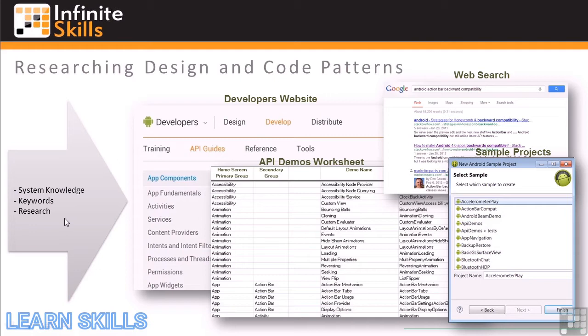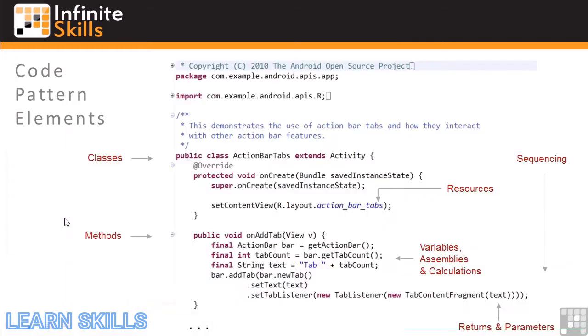To understand the answer to this, let's look at some code pattern elements. The full details of each code sample and pattern can be vastly different one from the other. However, there are common piece part types that can help you organize your approach to using the code. These include classes, methods, returns and parameters, variables, assemblies and calculations, resources, and code sequencing. It can be intimidating to confront a large code design pattern. They can be hard to understand at a glance.